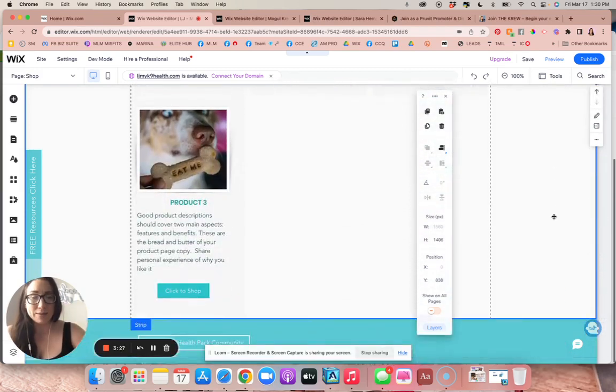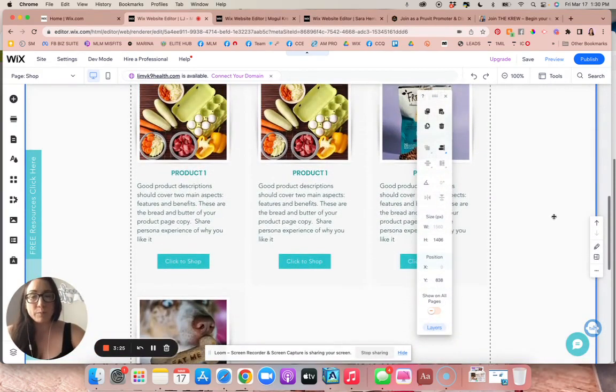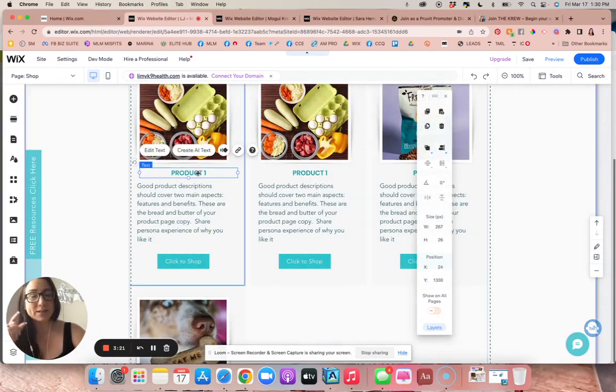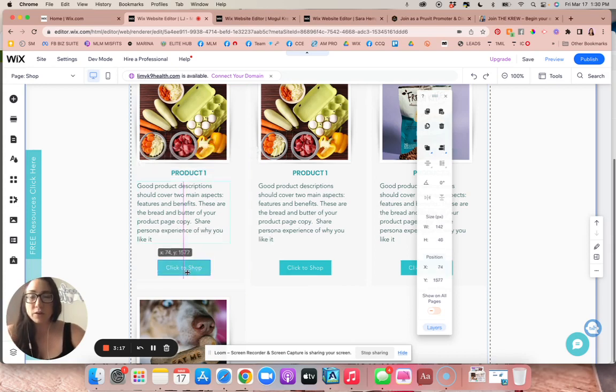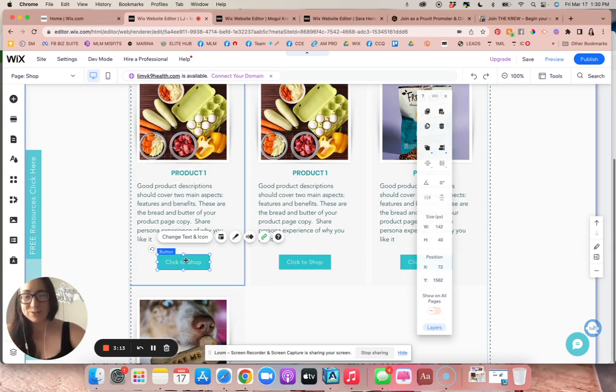When you're working with repeaters, anything that you adjust or edit on one, except for like the description, but basically if I move the button around on one, it's going to move it around on all. It's kind of a nice feature with the repeaters, so it makes them look really nice and even.